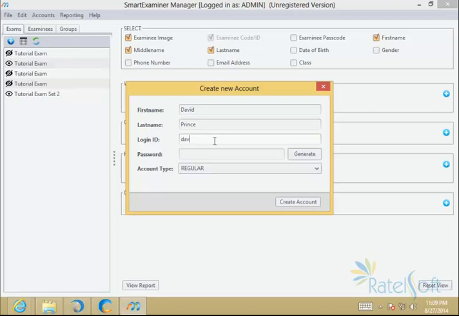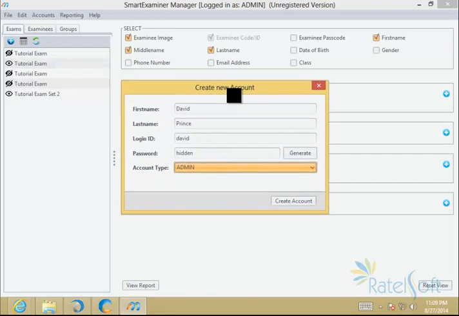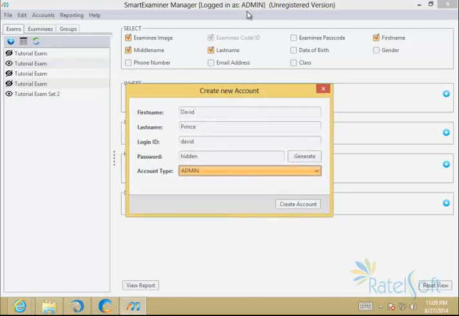I'm just going to say login is this. I can generate the password which can be changed by the user, but for now I'm just going to use this. You can use an account regular or admin. Admin means that the user basically sees everything and can modify everything. But the user cannot delete this admin account. The user can change things, delete users, but the user cannot delete this admin account.